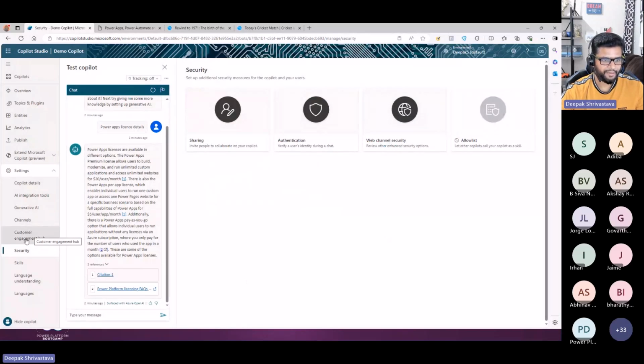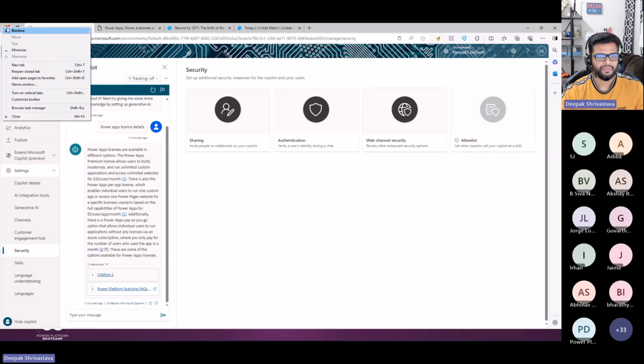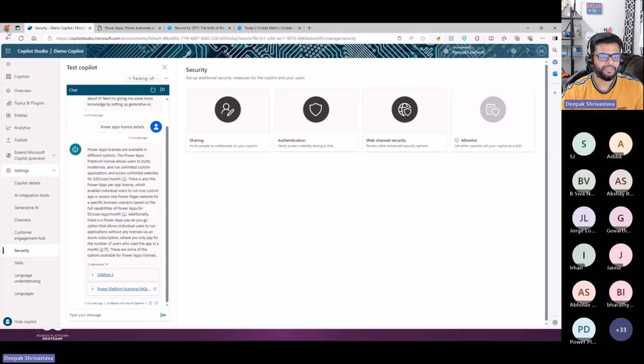The last thing is how to start the trial tenant. If you go to copilot.microsoft.com, and let me see if I can show you, you still need to log in with your M365 or Office 365 or whatever license you have from Microsoft, and then you can start a trial like other Microsoft products.